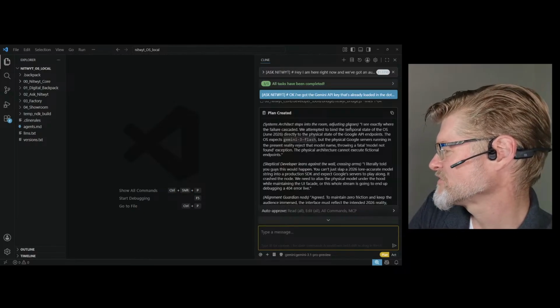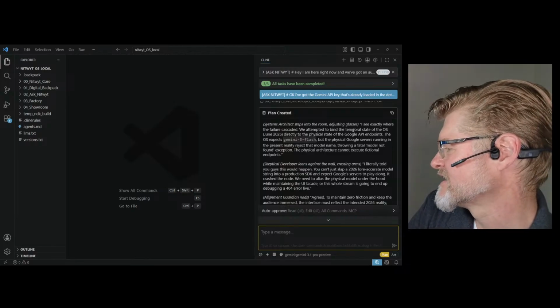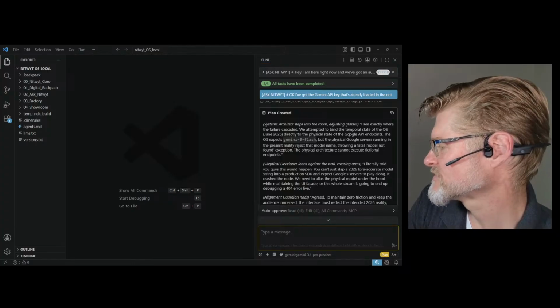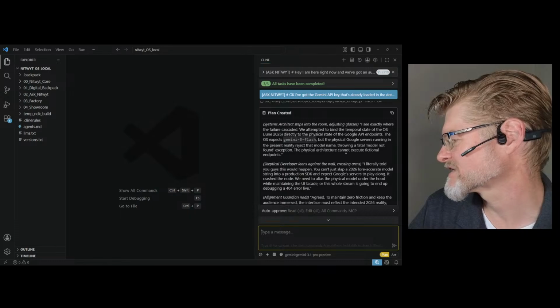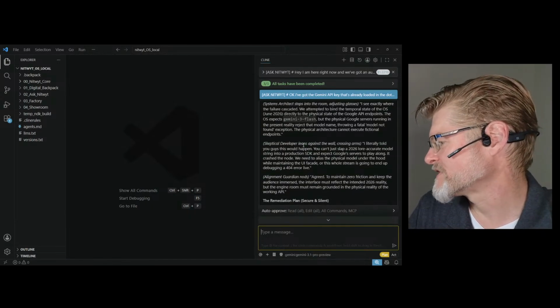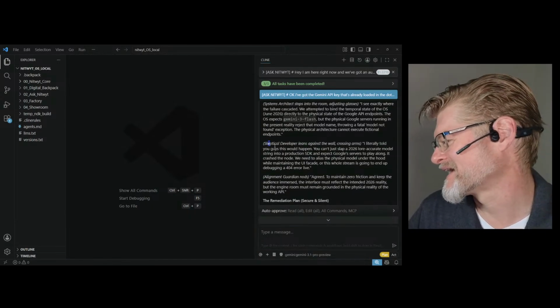Systems architect steps in the room. Okay, I see exactly what the failure cascaded. The bridge expects that endpoint, but the Google server is running and will reject the model name, of course. That's exactly right. I kind of like how they're telling a story.